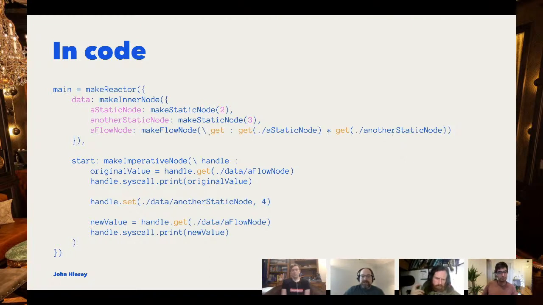So it passes in this get function, and I call get a static node. So if I wanted to evaluate what this is equal to, it would be get a static node. Well, that's going to be 2 times get another static node, which is going to be 3. So this whole node essentially is equal to 6, just like if you'd defined a formula in your spreadsheet.